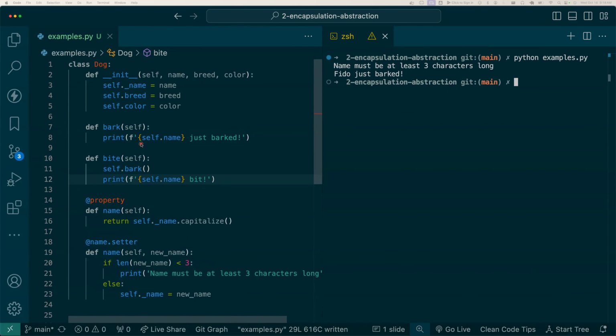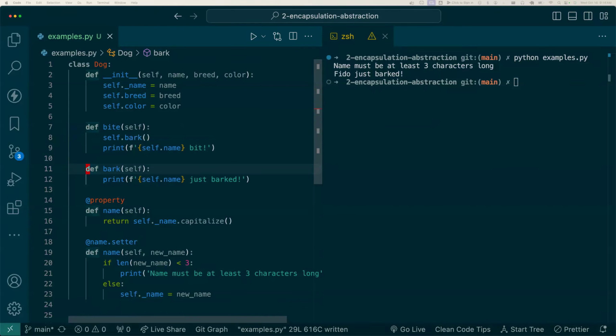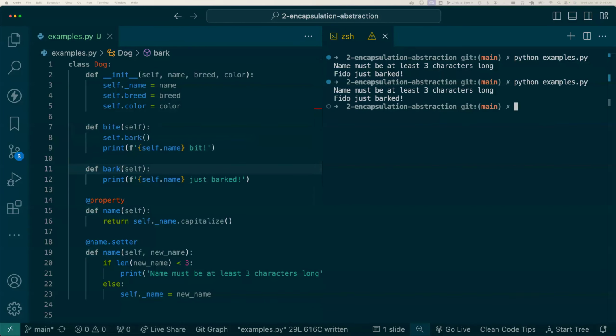James, yes, sir. Does the order matter? Because bite is after the bark method, and then you called bark in the bite. If you reverse those two, would it not work, or does the order not matter in the class? Great question. I think the order might matter, but I'm actually not certain. Let's find out. No, it doesn't matter. So why doesn't it matter?